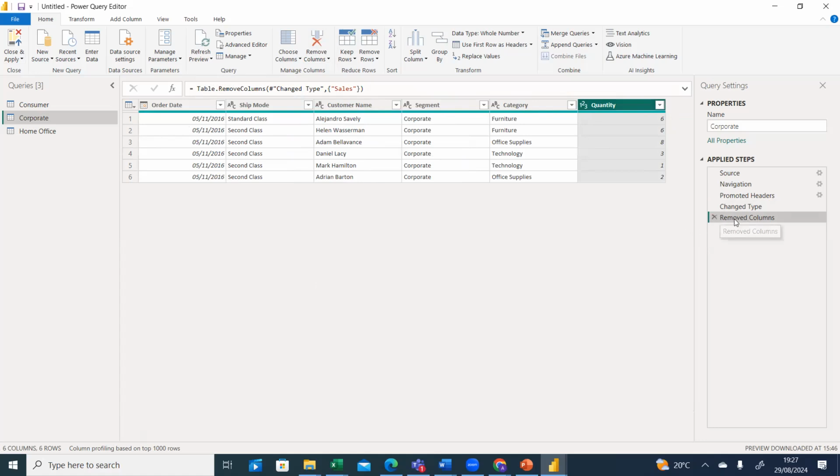So let's click on it and see what the M language says. It says that it has removed a column. And which column did it remove? It removed the sales column. In case we can, by ourselves, add more information to this.